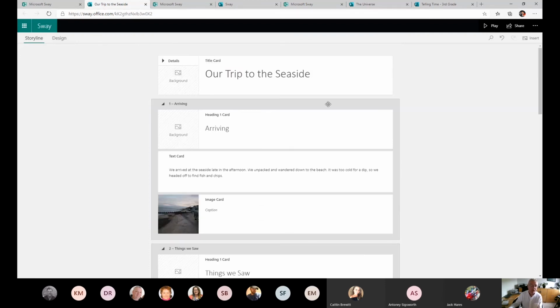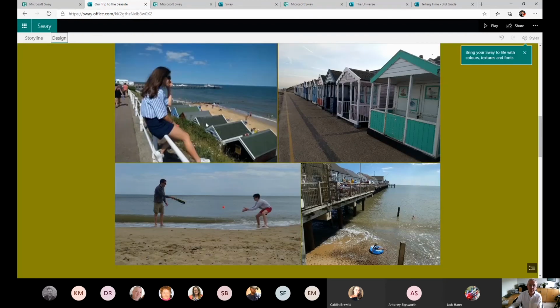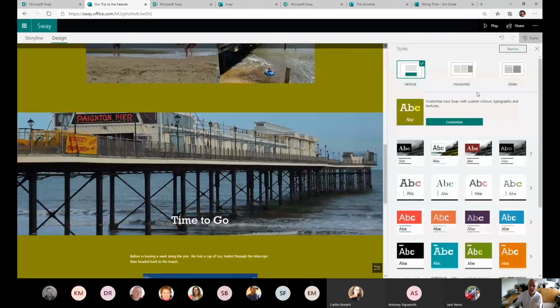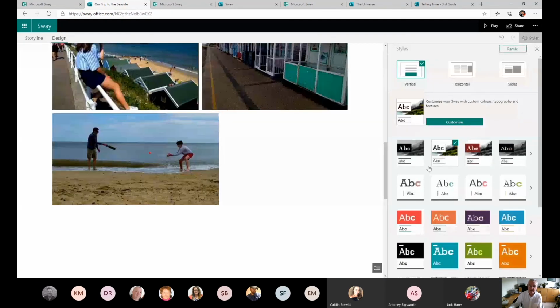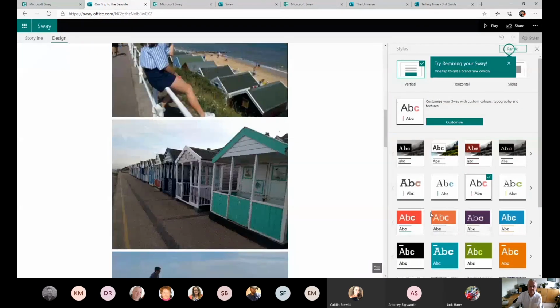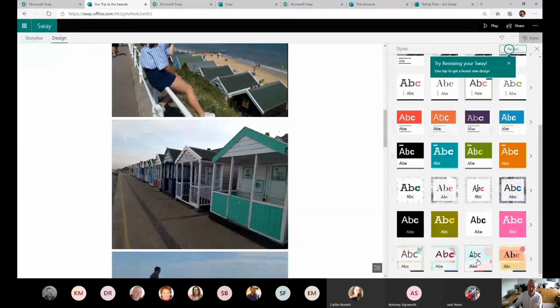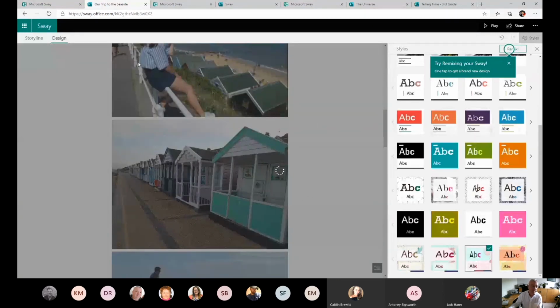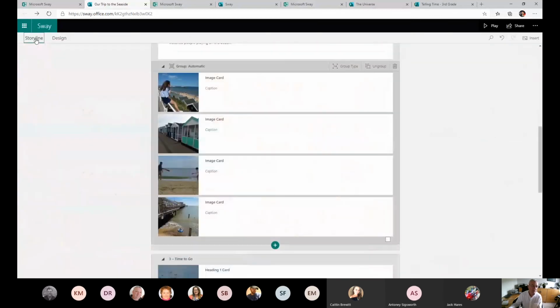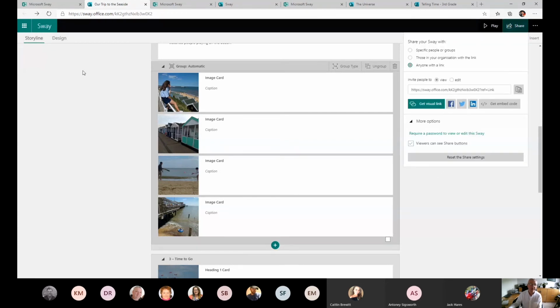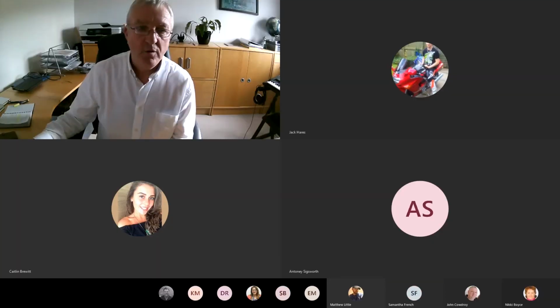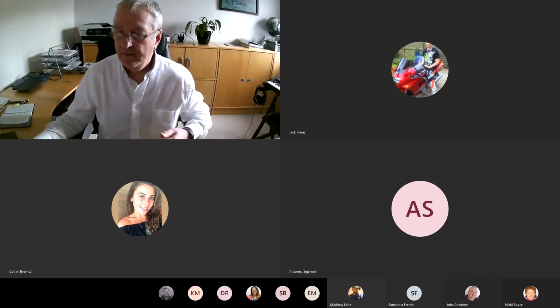Okay, so Sway is fairly straightforward. So here we're playing around now again with the designs, changing the fonts and things within it, and the picture look. You can do whatever you like with the design. So storyline, design button, play are important, and your share button are the basic controls. Okay, so if I stop sharing with there.